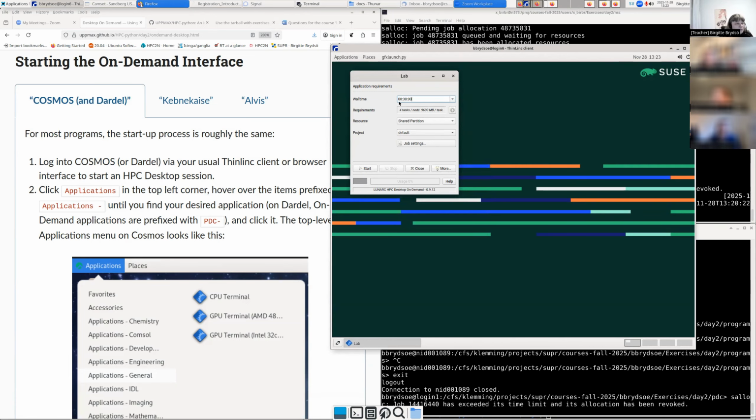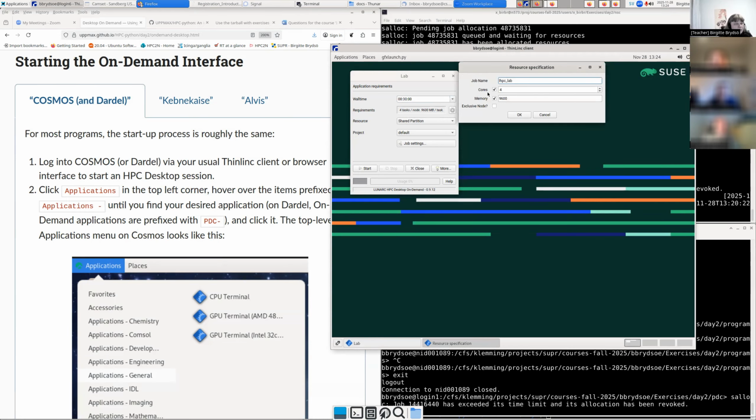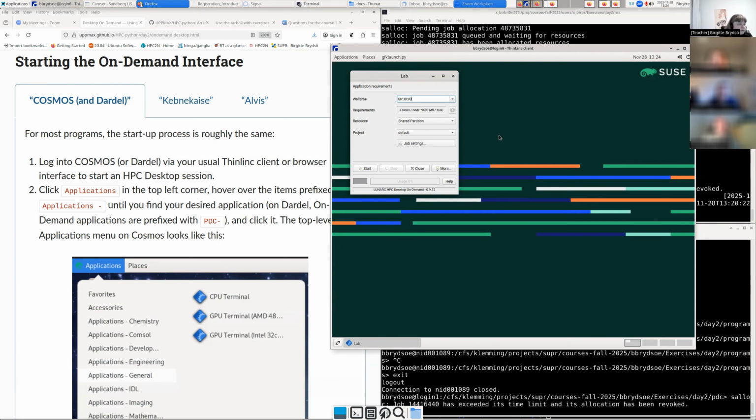And then I need to set many of the same things I would set in a job script. It's just that here I write them in a little box. So I could put in the time; here it's half an hour. I could pick how many tasks per node and things like this. I can set how many cores here, and I'm just going to go with the default.